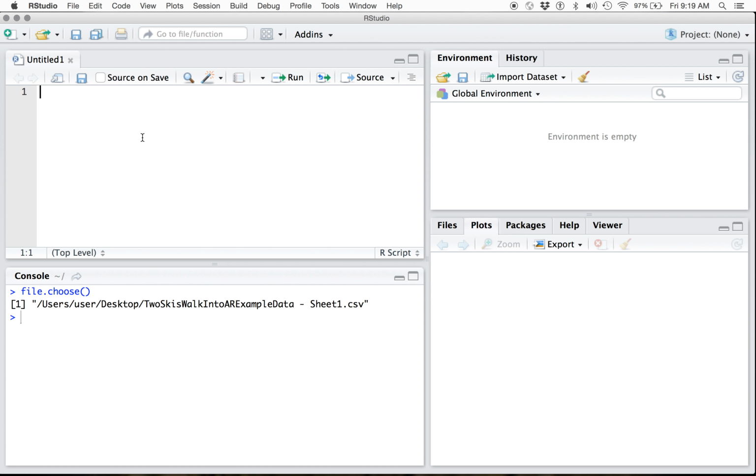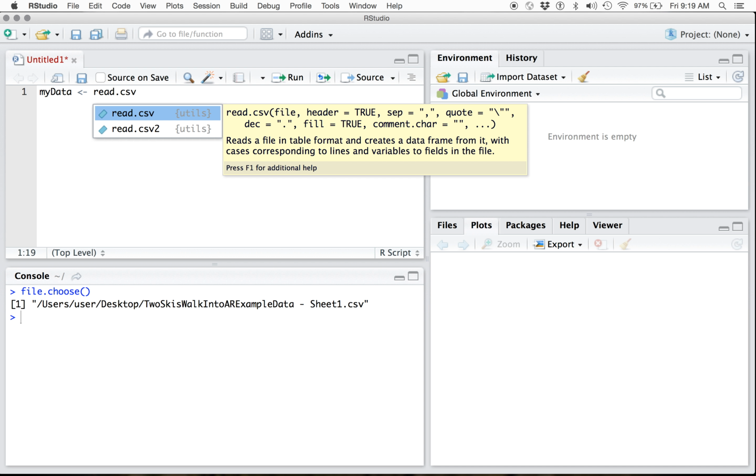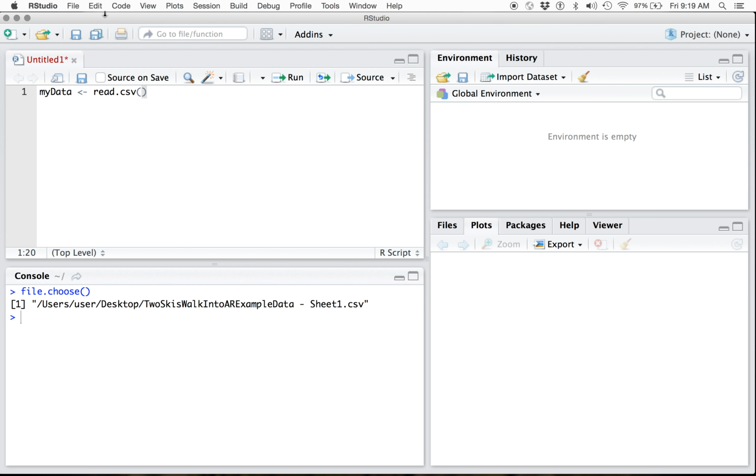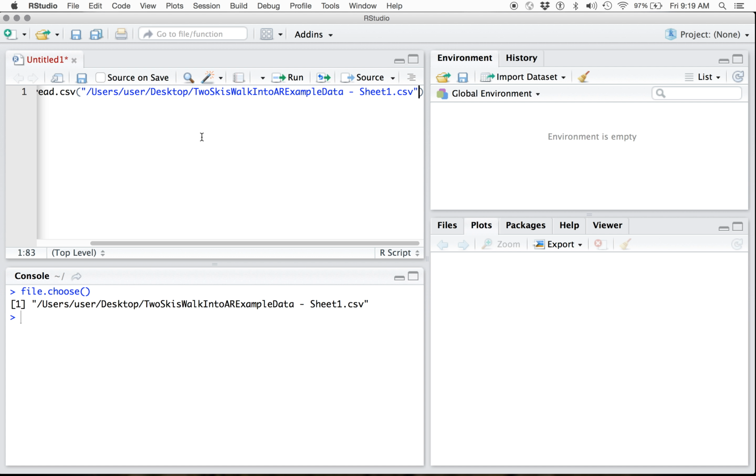Okay, and then I'm up here in my script. And I'm going to call this probably something more informative than my data, but that's what we'll call it right now. And the command for bringing this in is read.csv parentheses, and inside the parentheses, I paste the file path that I just copied. And like I said, there's a million other ways to do this, but this is just the way we're doing it for this class.